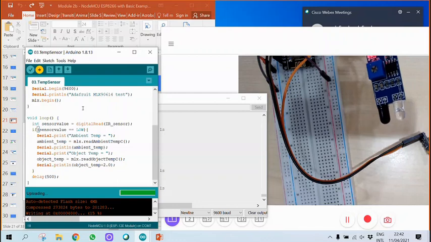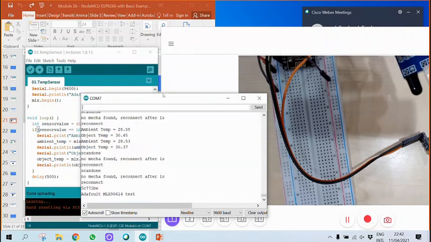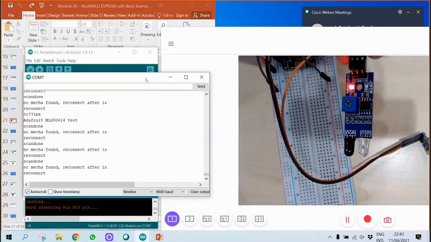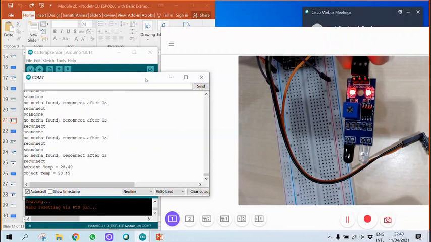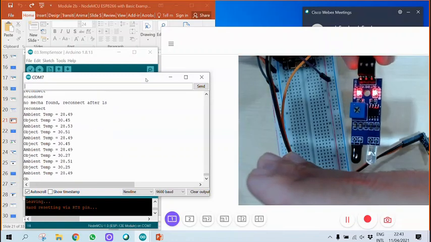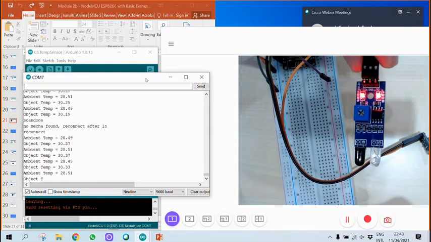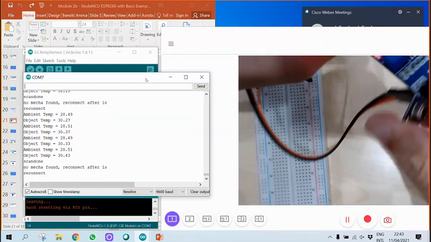Alright, done. So let's see. Now when you don't have any object, the value doesn't appear in the serial monitor. Now if I have the object here, you see, it will appear. Okay, so now let's recap.